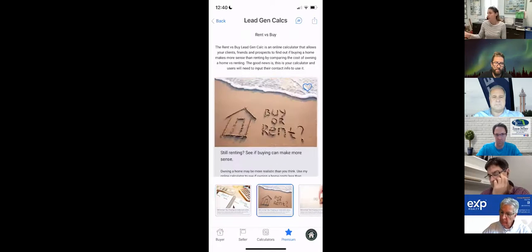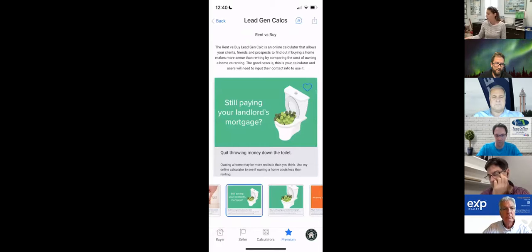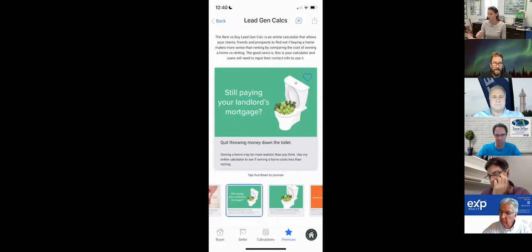Each one has different graphics. Probably my favorite graphic on the whole app is the money in the toilet one because it makes me laugh. And when I click on it, this is what the client would see if I either texted it to them or posted it. They would see this.